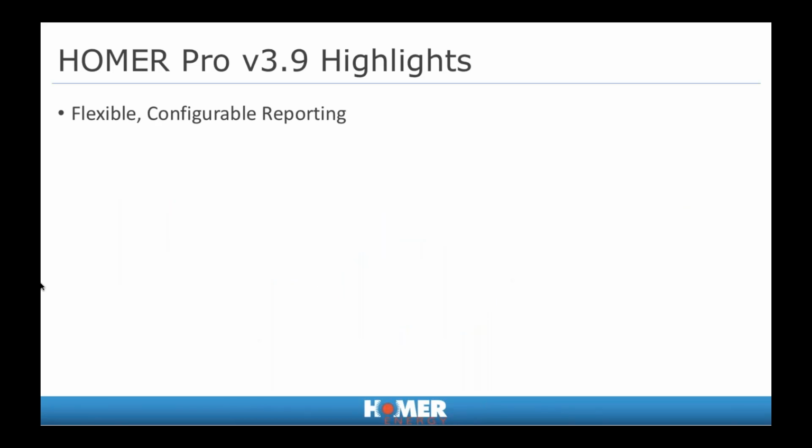The last thing I want to cover before we jump into the demo is some highlights from our latest release. The first one is flexible and configurable reporting. With this, it allows you to create reports that meet your exact needs. You can even customize reports with your company logo to really easily get that into something like a proposal or within your business workflow.